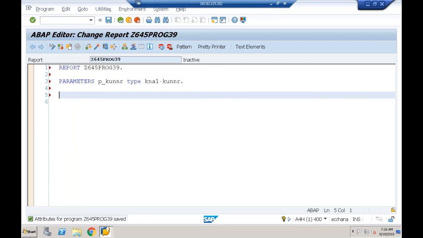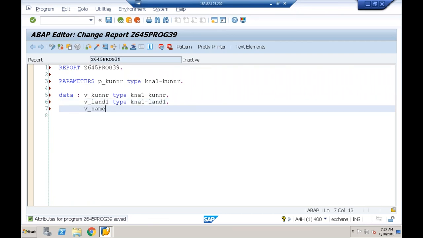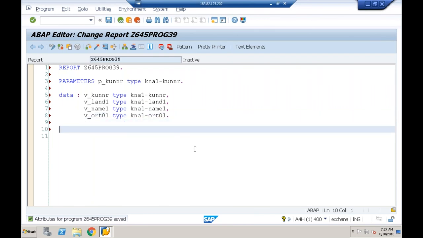Then what I'll do? I'll take four individual fields first. Data: v_kunnar type k11-kunnar. Understood. I'll take another field, v_land1 type k11-land1. Then v_name1 type k11-name1. Then v_ort01 type k11-ort01. Done.